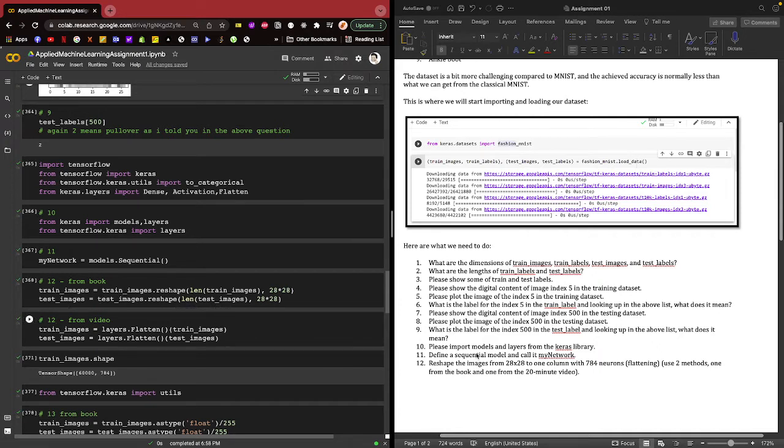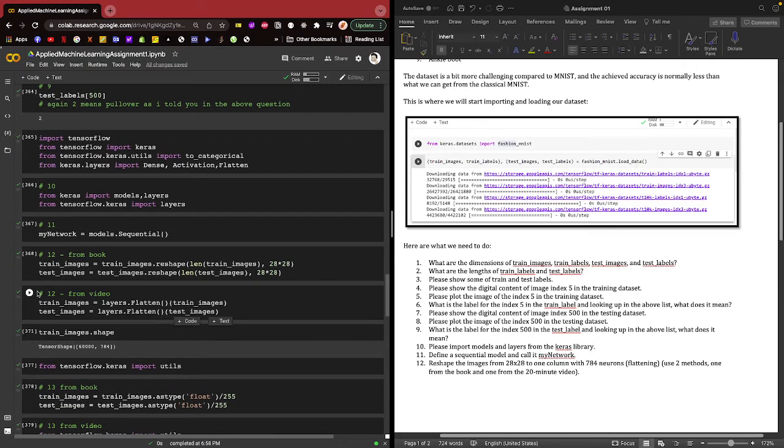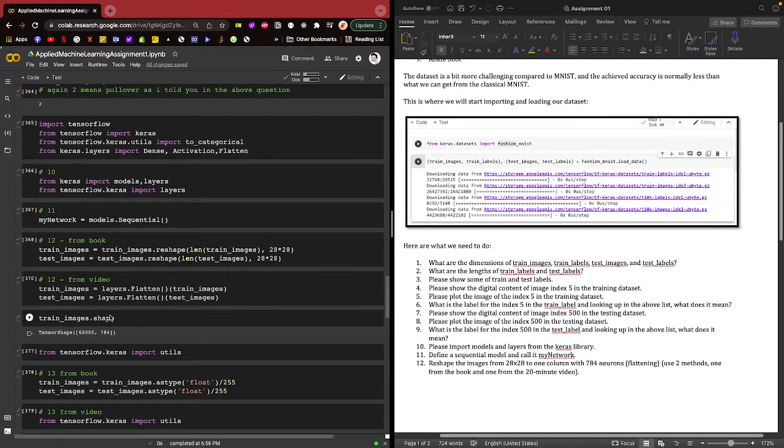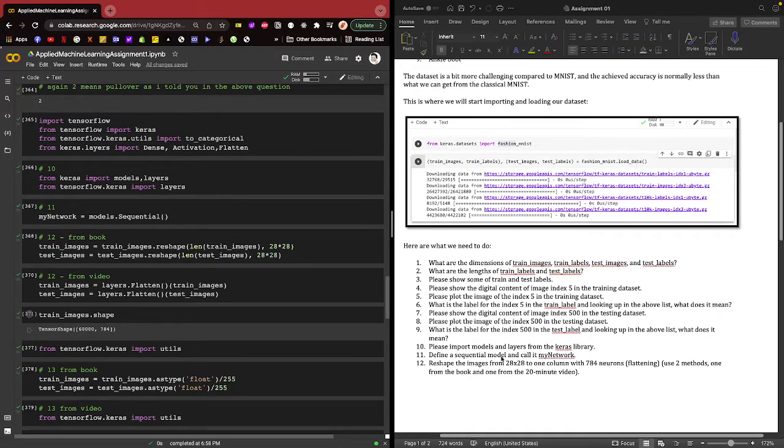And from the video method, we used the flatten method. If you use the flatten method, it does it by itself without telling it what the layer is; 28 by 28 it will do. So that's what I did up there. Now we are just checking. We need to check 784 neurons because it's not showing anything. It runs, but it doesn't show anything. If you just go train_images.shape, it will show us the tensor shape of the image. So it's 60,000 by 784, one column with 784 neurons.